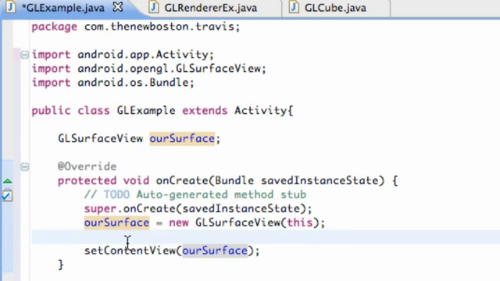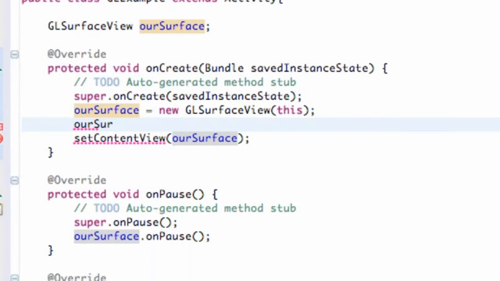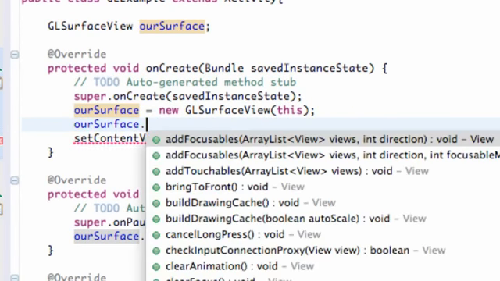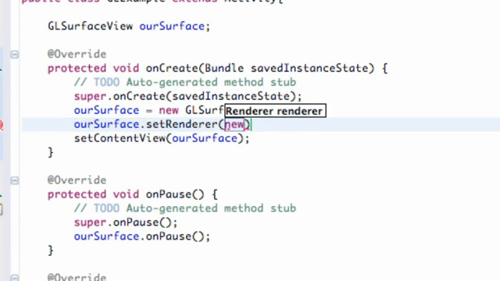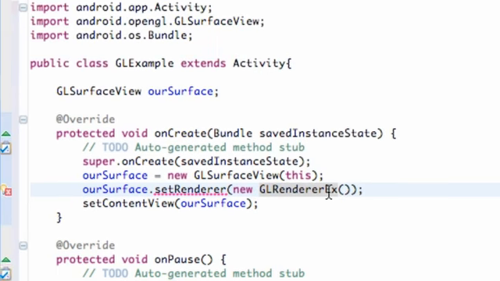And again, we set up that surface view called our surface, and all we're going to do is add a renderer to it. So we're going to say dot set renderer, and we're just going to say a new GL renderer ex, which is what we're creating. And there we go. Basically, we're setting up a renderer that we're creating. When I thought about making the class's name, I was debating whether I should put the GL in front or not, because this is just a class that we made. So just keep that in mind. So that's what we need to set up now, this GL renderer example class.